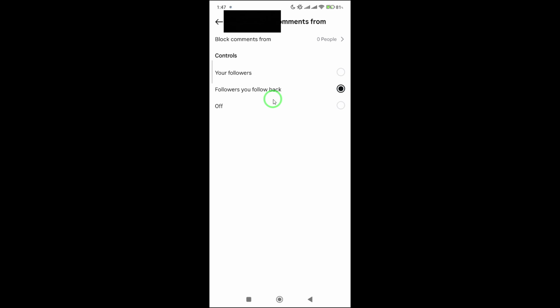Now you know exactly how to open up comments for your stories and make sure your Instagram feels more inviting to all.